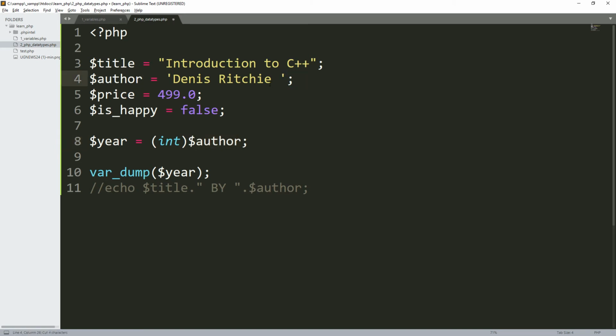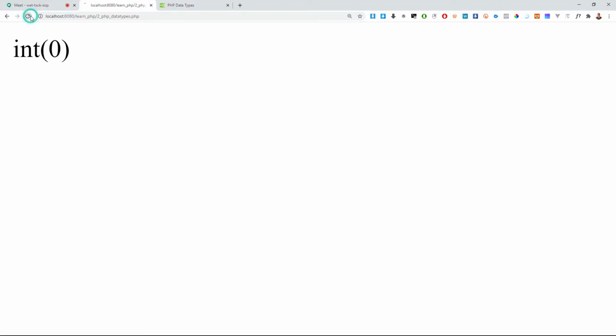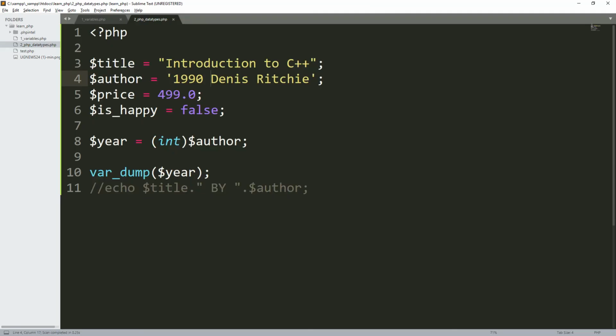But if I begin here with 1990 and then put Dennis Ritchie, you can see it is an integer of 1990. So if you want to force something to another type, or to get the possible outcome of that value as another data type, we just put in brackets the data type that we want. For example, I can say int, float, string, and then they will be changed to the data type that we want. That's what we call typecasting.